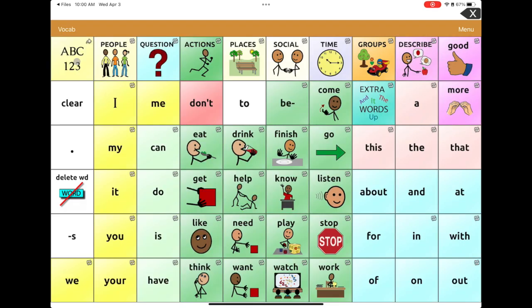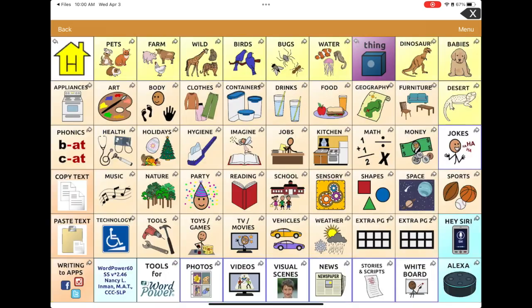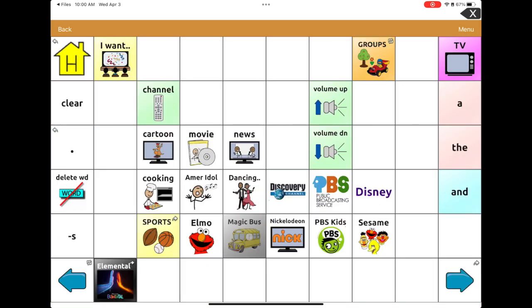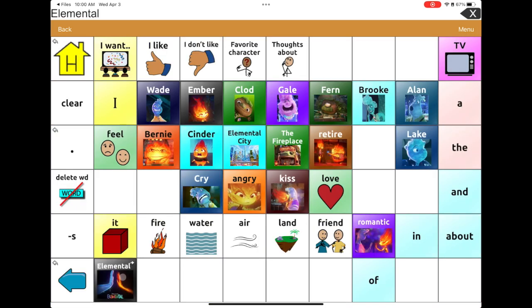Select Done, and then you can navigate to your button. In our case, Groups, TV Movies, and select Elemental, and it takes you to your new Elemental page.